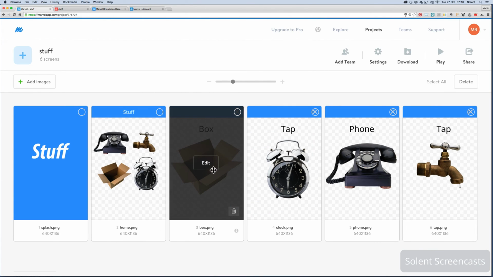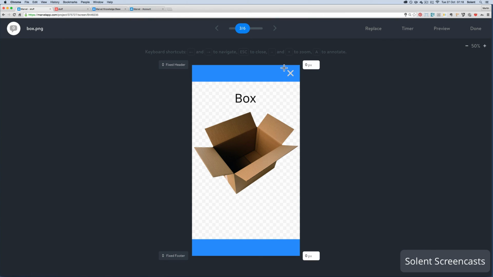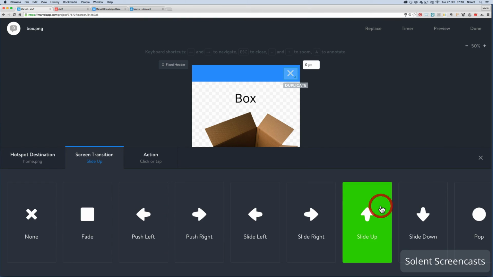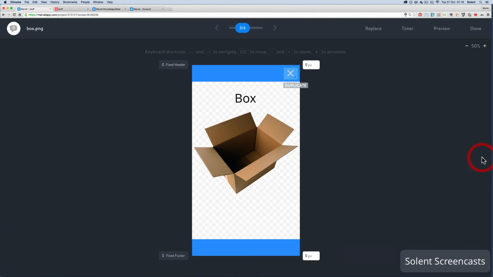Now I click on the box and I'm going to put a hotspot over here. There we go. Now that's going to link back to our home, so I click on there, and a transition I'm going to have slide up, and then I close that.